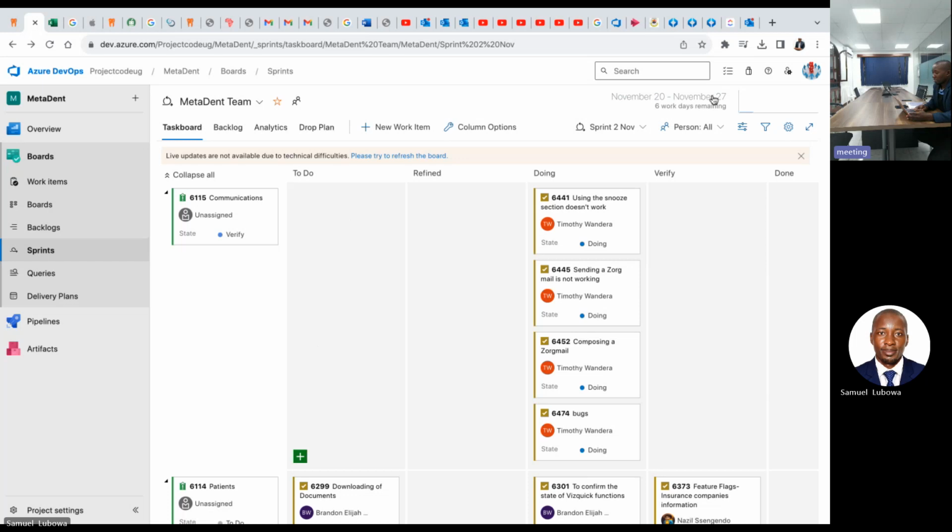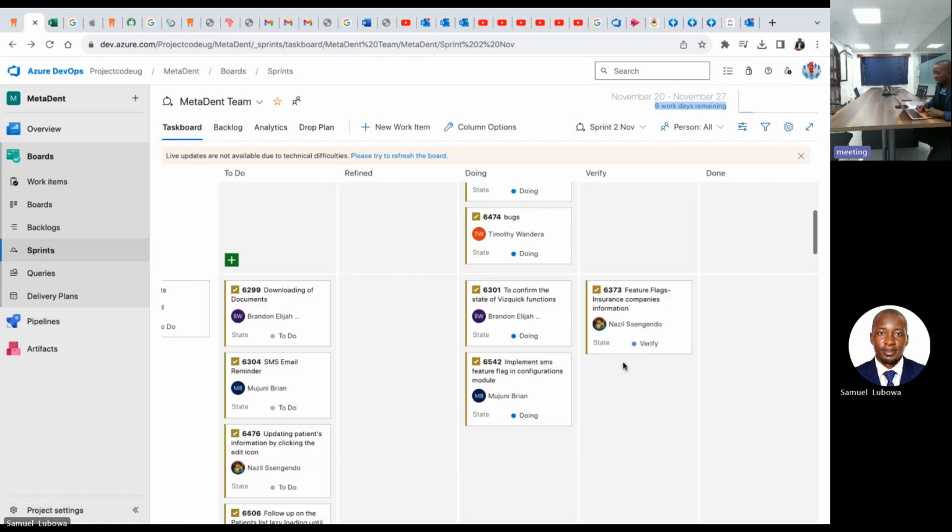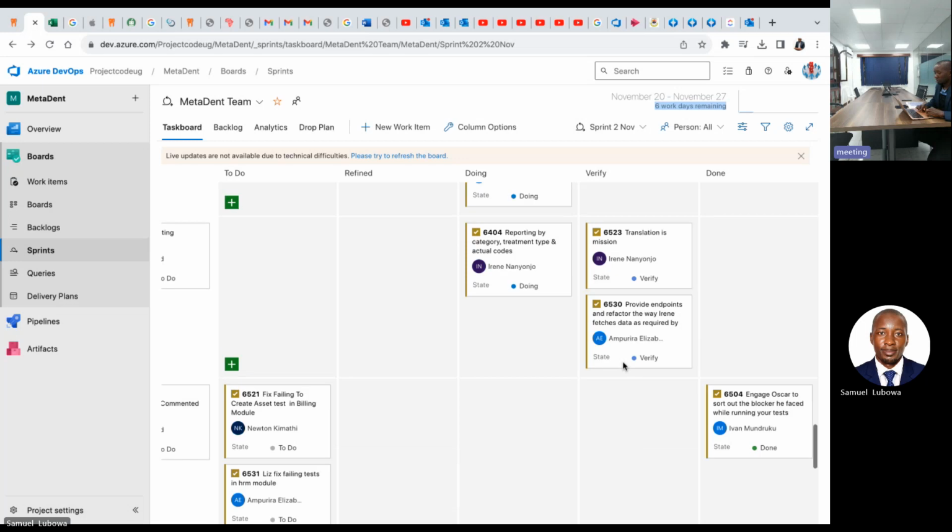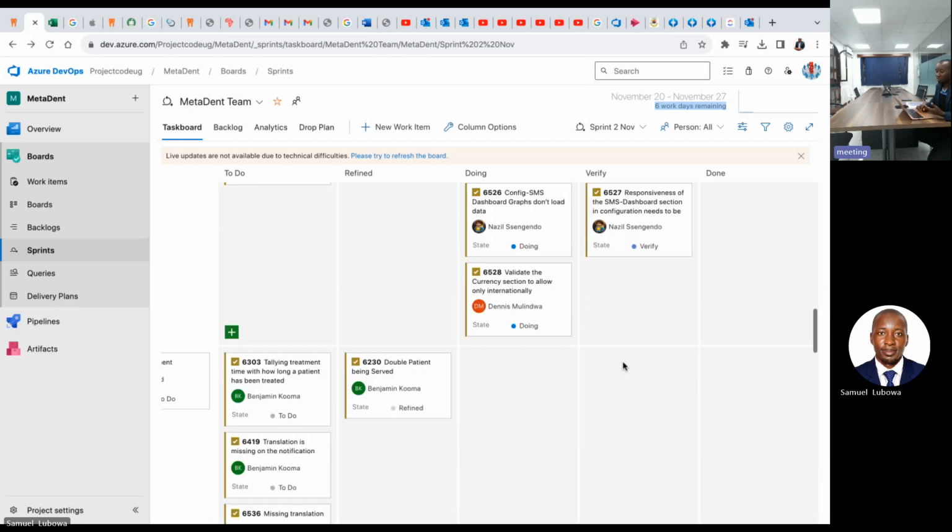See now, like I manage this project in form of frames that are clearly indicated here. It is running from a particular date to this particular date. They show you how much time is remaining, how many columns we have. We have the to do, refine, we have doing, verify, there is also done. So you can always play around with these tools.